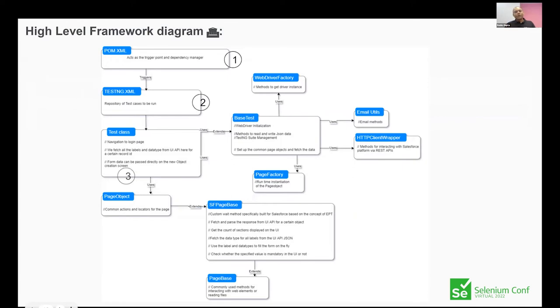The form triggers the test engine XML, which triggers the test case. The test case is base test, where we have the web initialization from the web driver factory and the page factory. The test class also uses the page objects, so we use the page object model for custom implementations. The page object extends SF page base, Salesforce page base, where we actually do the auto locator magic. We get all the locators in one shot, create the XPath or whatever is required, pass it on to the page object for the interactions, and then use it in the test case.